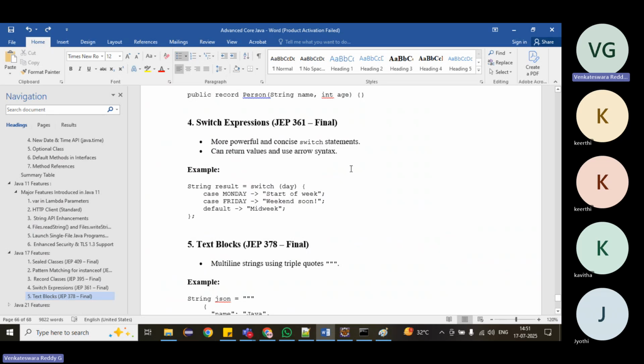Switch usually will not return anything, right? But in Java 17, by using lambda expressions, suppose case Monday, you want to return something. Arrow, lambda expression, what you want to return. We can store it also. What type are we returning? String type. So there is no break statement. We don't require any break. This is also switch.